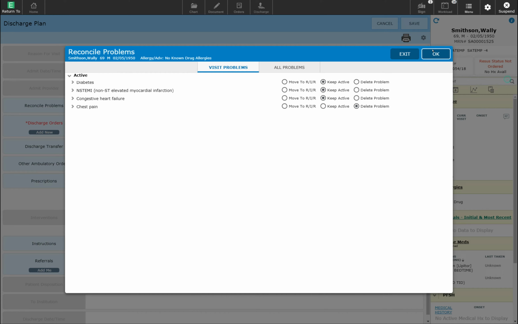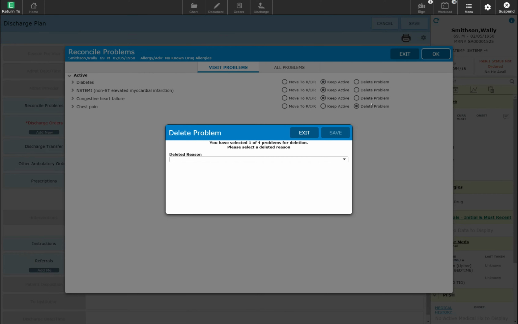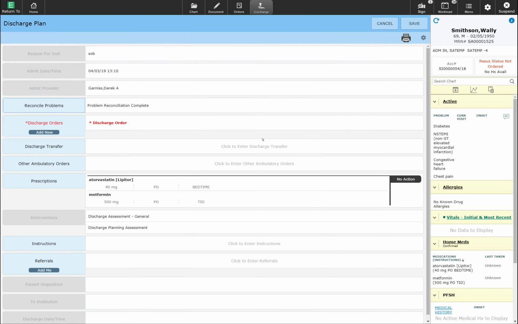I'm going to hit OK. And it's going to give me a reason why I'm wanting to delete the chest pain as an active problem. I can go ahead and put in here doctor's order as a reason. And I'm going to hit save. And I've now reconciled the active problems on the patient.